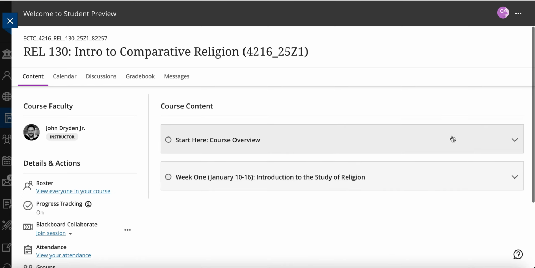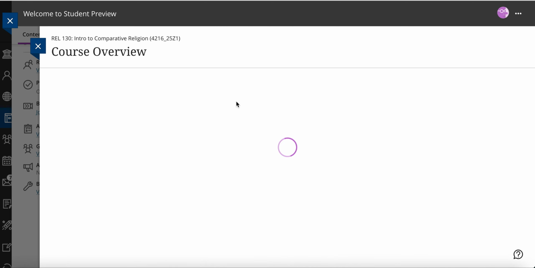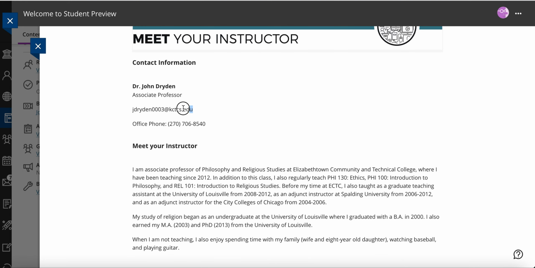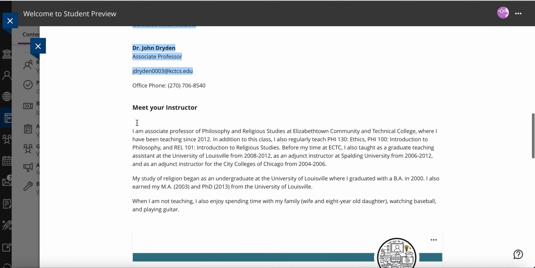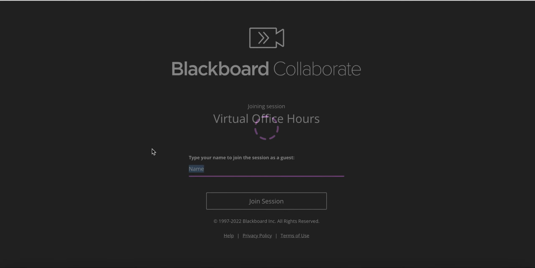Going back to the course content page, let me just orient you here toward the course overview. So first you will see a course overview document, which just gives you a description of the course, the goals of the course, my contact information, there's my email address, as well as my office phone number, a little bit about myself. And then also for online classes, I offer virtual office hours. So my office hours this semester are Tuesdays and Thursdays from 12:30 to 3:30. And you can make use of those by clicking this link, and it will take you to the conferencing platform that I use to hold virtual office hours.